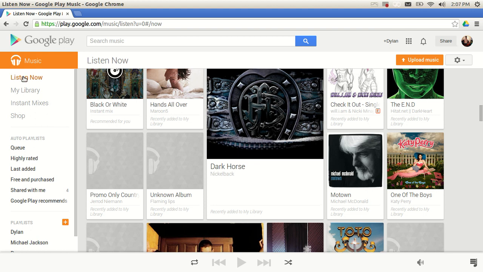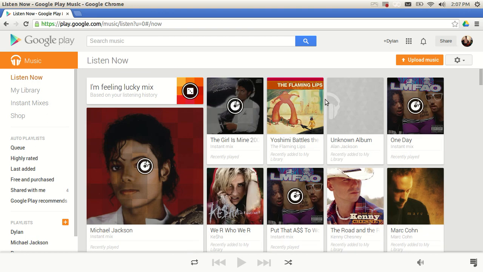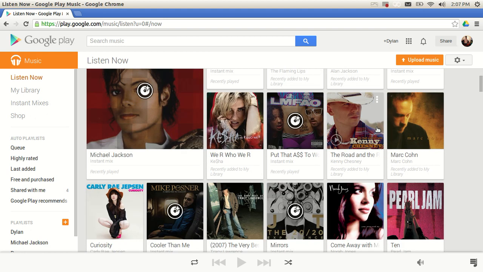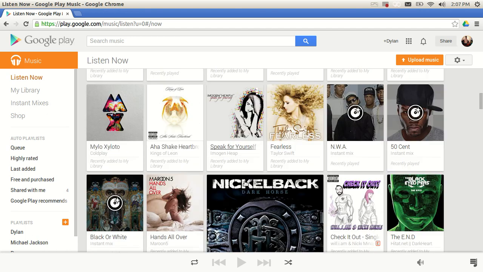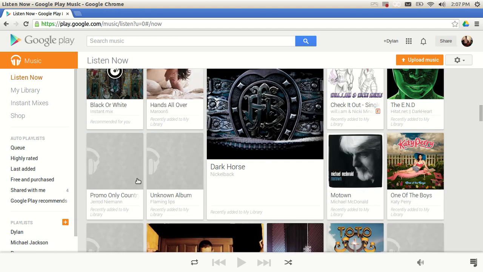So if we look over on the left side, we've got Listen Now, which is the first tab it opens you up in, which just gives you a little bit of quick radios, which I'll get to in a minute. It gives you this little I'm Feeling Lucky mix. Then it also gives you some of the things that you've listened to more often, or if you've just added them like I have, it'll just add some of the things that are more popular in the media today, like this kind of stuff.